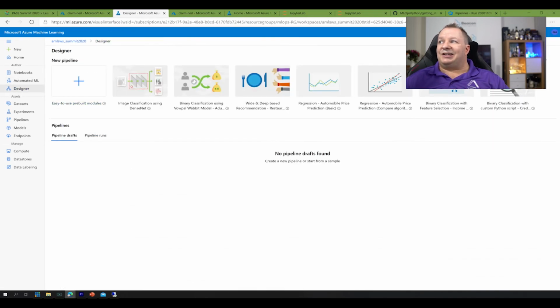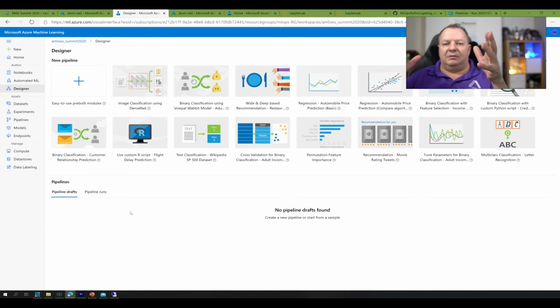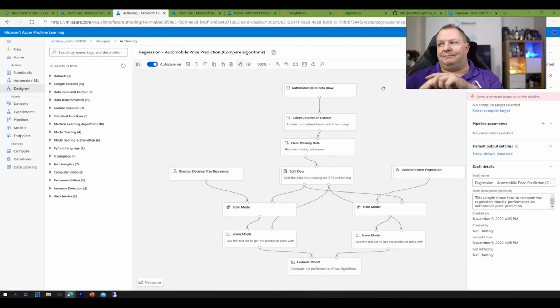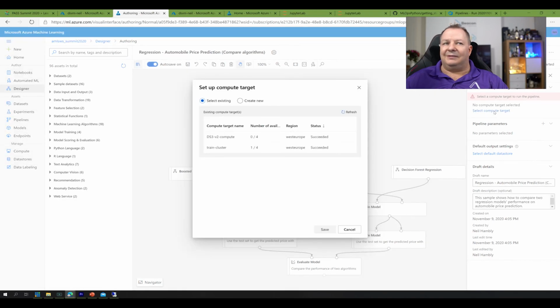Now, designer is a code-free environment. It's a workflow. So we're going to pick an example. We're going to choose the regression automobile price prediction. Click on that sample. It's going to load up now in the screen, that template. Now, there's a couple of things. We will need to choose which is the compute target. So I click on that.